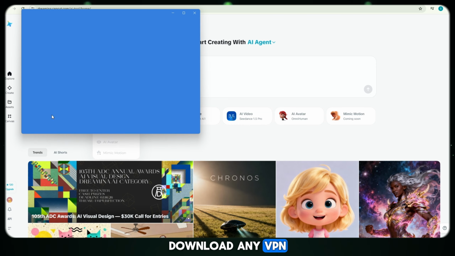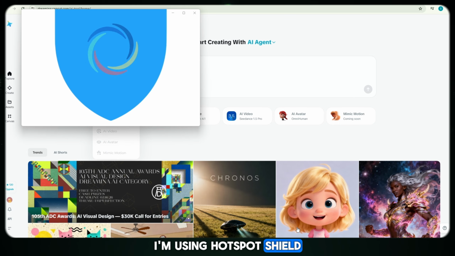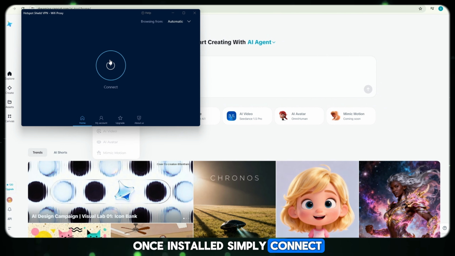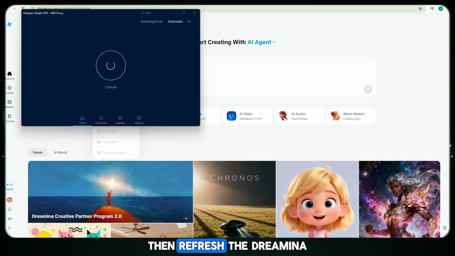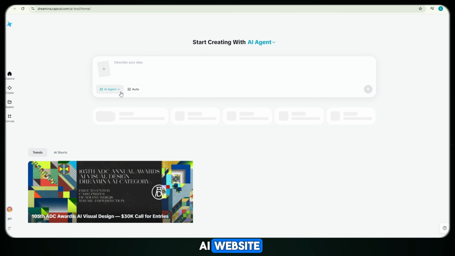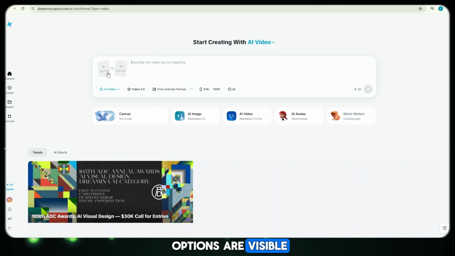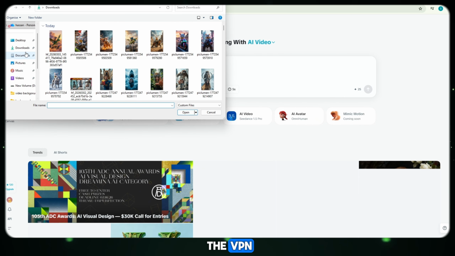First, download any VPN. I'm using Hotspot Shield, which is mostly free. Once installed, simply connect the VPN. After connecting, wait a few seconds and then refresh the Dreamina AI website. Now, as you can see, the AI image, AI video, and AI avatar options are visible. This happens after connecting the VPN.